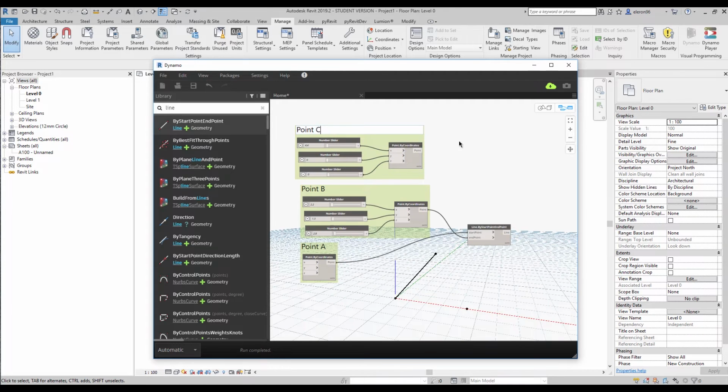Okay, we want a line between point B and point C, right? So we need this node again. Let's copy it. And again, our starting point will be B. Let's connect that one to the starting point. And our ending point will be C. Let's connect that one to the end. Right. Awesome, right?